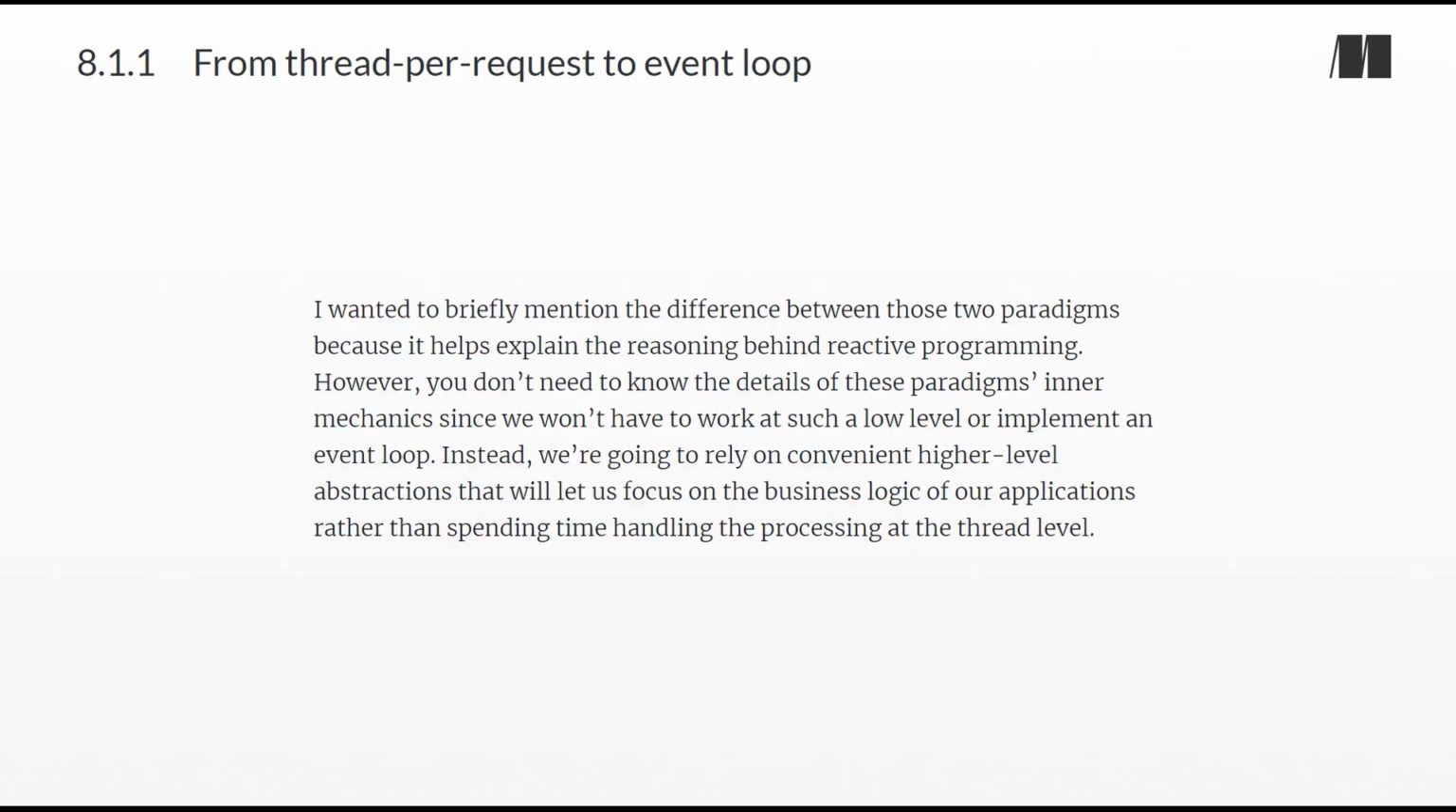I wanted to briefly mention the difference between those two paradigms because it helps explain the reasoning behind reactive programming. However, you don't need to know the details of these paradigms' inner mechanics since we won't have to work at such a low level or implement an event loop. Instead, we're going to rely on convenient higher-level abstractions that will let us focus on the business logic of our applications rather than spending time handling the processing at the thread level.